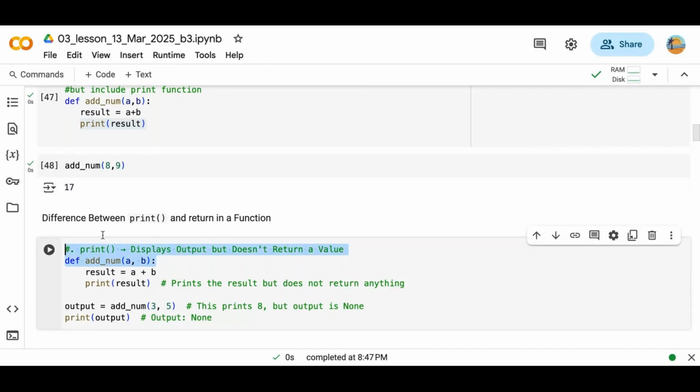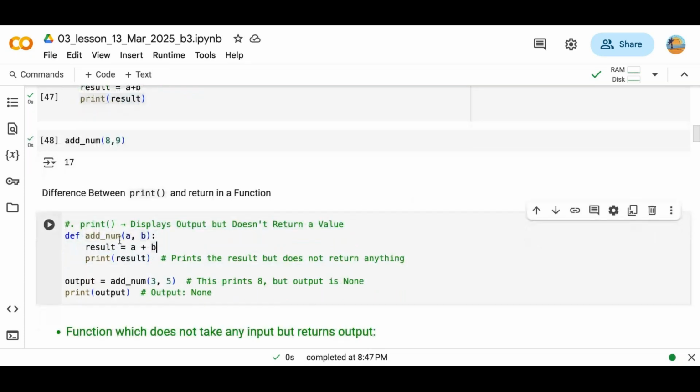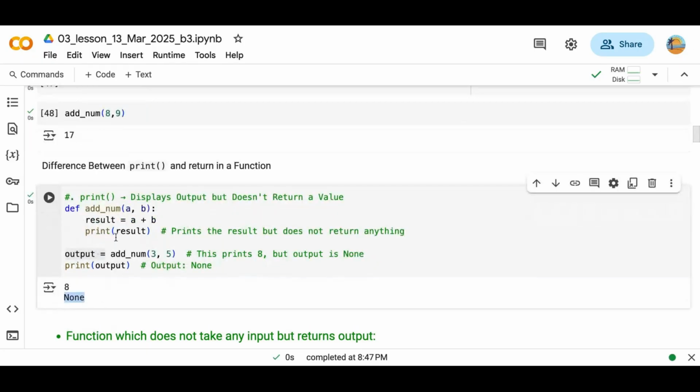Like if this function is part of a bigger coding task where you are printing something, you cannot use that later. If something is returning, you can use it further in the program. Yes, correct, exactly. So print result, it's printing it. But if I'm saving the output inside one more variable called output and printing the output, you'll see that output is None, since there is no return statement.